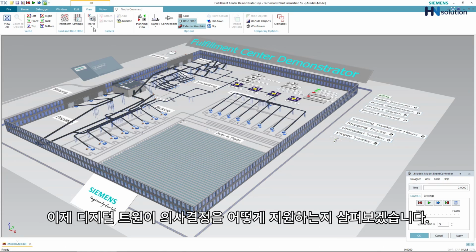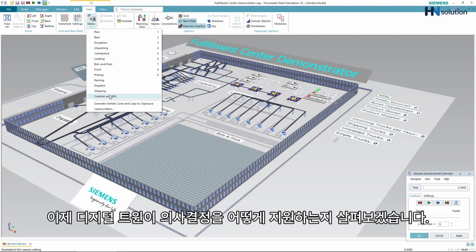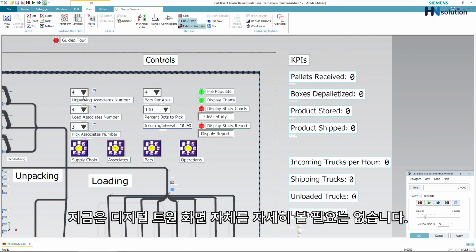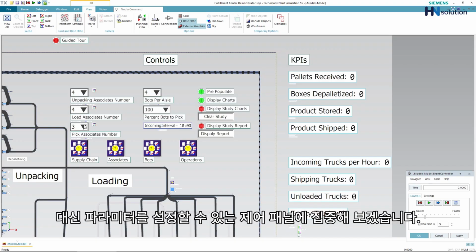Let's see how the digital twin is used to support decisions with confidence, knowing it accurately predicts outcomes. For now, we do not need to see the digital twin. We'll focus on the control panel where parameters can be set.